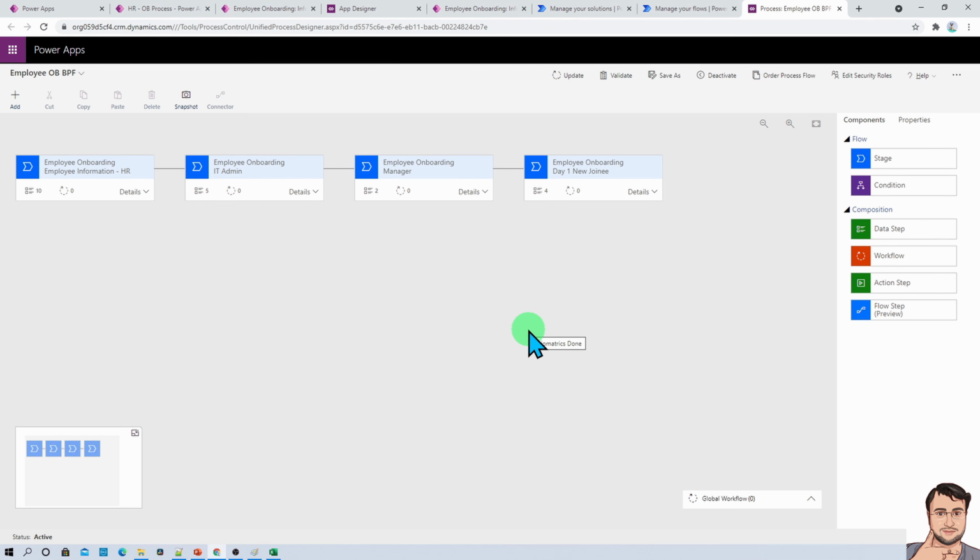Now, let's test this business process flow by adding that to our model driven app. In my next part, first of all, we will add this business process flow to the solution, and then we will attach that business process into our model driven app. So stay tuned to my next session. Meantime, if you have any question, feel free to add your question in the comment section.